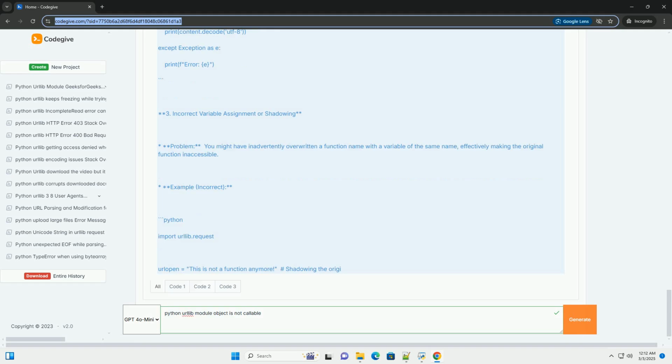By understanding the structure and functions of the urllib module and being mindful of potential pitfalls, you can effectively use it to retrieve data from the web and interact with web services. Good luck.